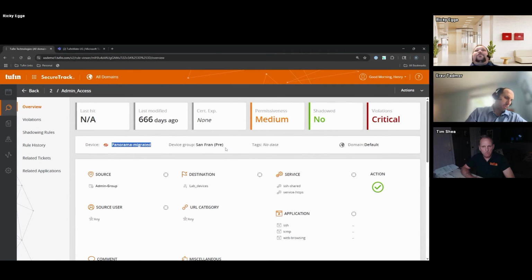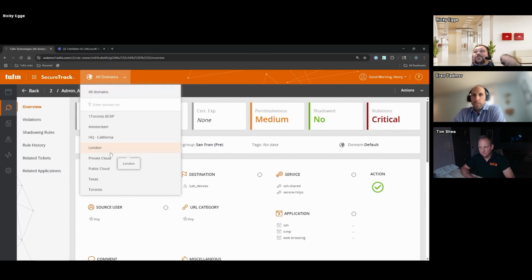So in this case, we moved to a new Panorama. You can see it's a San Fran pre-rule in here. There are no tags associated with it. We will pull the tags in as well. You'll see something called domain. Tufin allows you to break things into functional domains from a visibility and administrative access perspective.